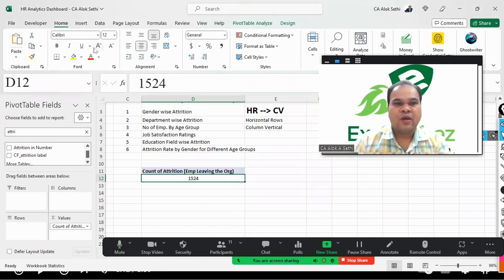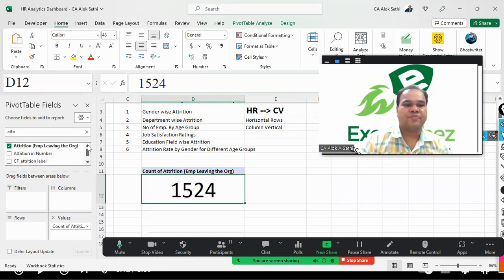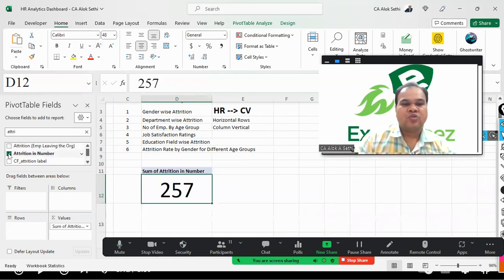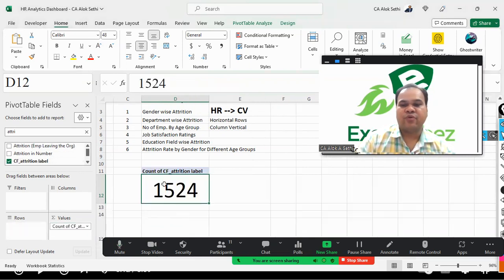1524 जो था वो क्या था? अरे ये तो काउंट ऑफ एट्रिशन नहीं, काउंट ऑफ एम्प्लॉइज आ गया. तो एट्रिशन जब हमने रखा तो यहाँ पे इसने सारे काउंट करके दे दिए. एट्रिशन में we have got the entire number, so this is not the right answer. एट्रिशन इन नंबर रखेंगे तो आ रहा है 257. नाउ व्हाई इज इट सो? अगर मैं एट्रिशन लेबल रखता हूं तो ये देखिए, ये इसको वैल्यू में रखते हैं तो 1524 आ रहा है.